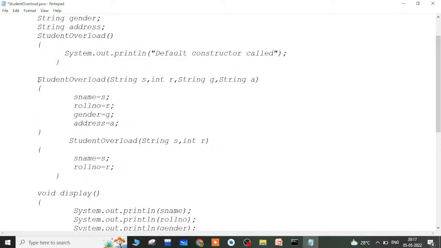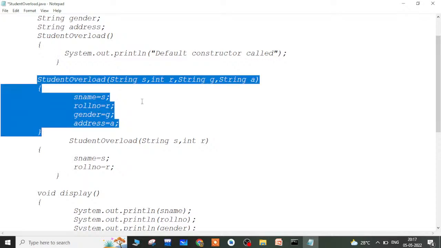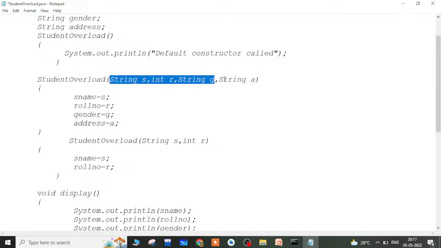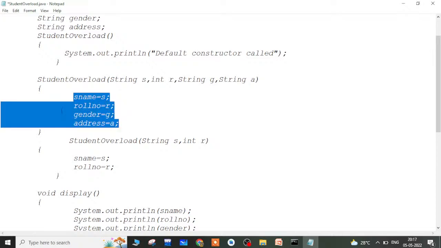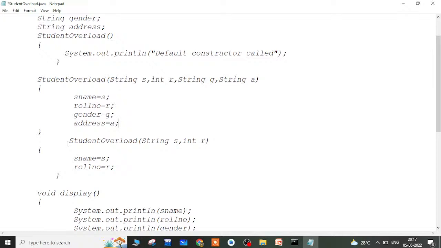And this is a parameterized constructor. Why is it parameterized? Because I am passing some parameters here. With this parameterized constructor I assign values for student name, roll number, gender and address. And this is also a parameterized constructor, but here I have 4 data members and here I have only 2. Now you can observe that with the same name we have multiple constructors, and each is differentiated by the number of parameters I am passing. Here 0 parameters, here 4 parameters, and here 2 parameters.